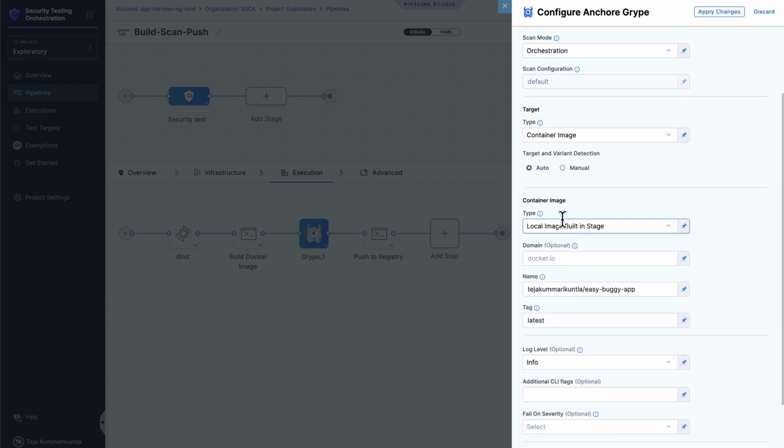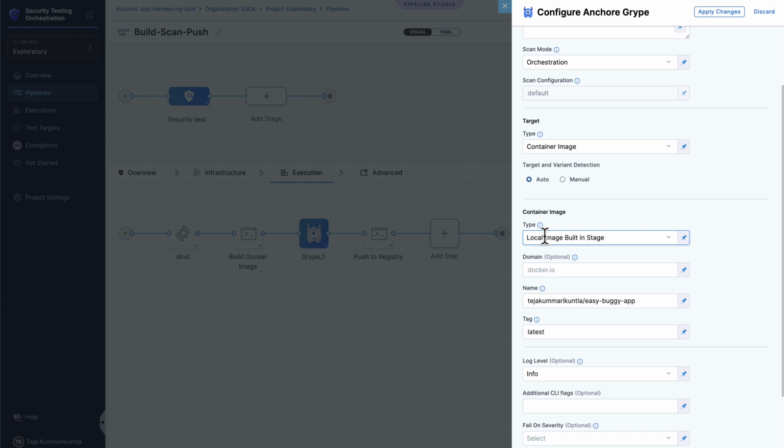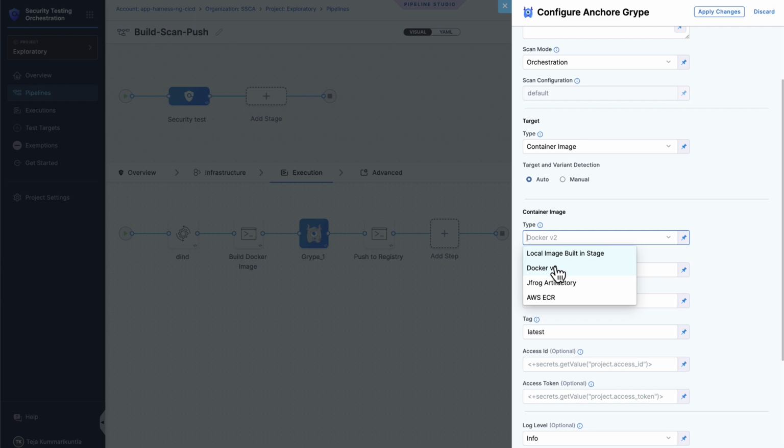Next, you have the configuration for the container image. Here you choose the type of the registry where the image is stored. In our case, we're actually building in the stage itself, so we can choose local image built-in stage. But if your image is actually in container registry, you can choose Docker v2 only if your registries are compliant with Docker v2 API. Choosing this will pull the image from your registry and then perform the scan. But in our case, we'll go with the local image built-in stage.